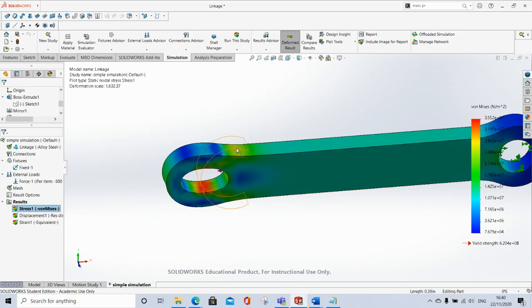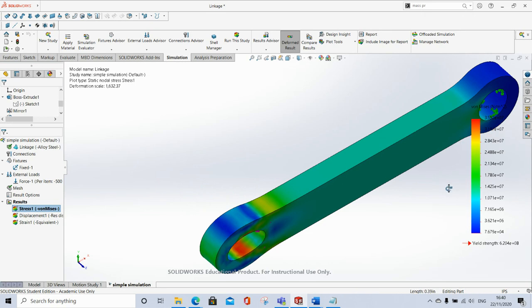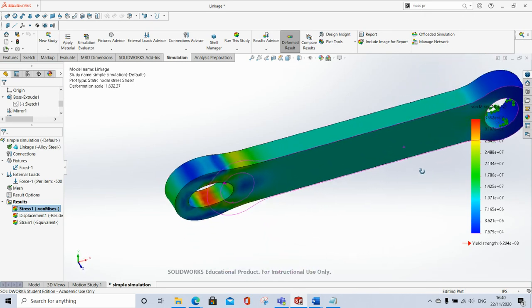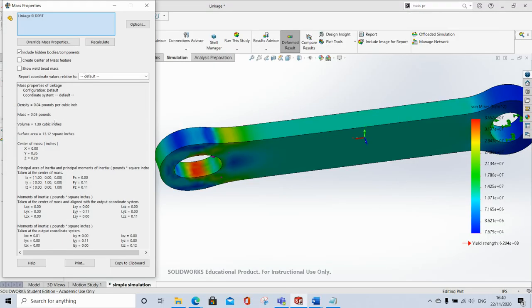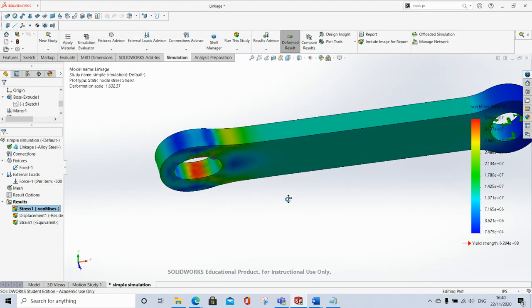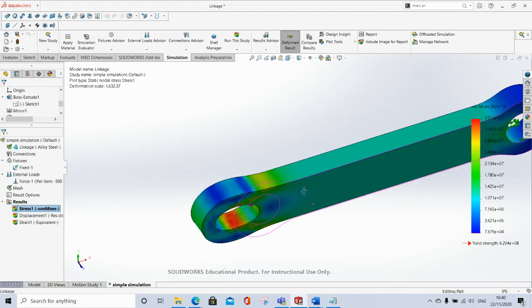Okay, so you can see here now that this is no longer red, so it's still a bit red in here, but we're well below the yield strength, so the part won't fail. Now if I type in mass properties again and look at the volume, it's 1.39 cubic inches, it was 1.55 cubic inches, so I have reduced the volume, and therefore I've reduced the weight. I've reduced the stress here in this area. So that's how you can do a simple simulation.